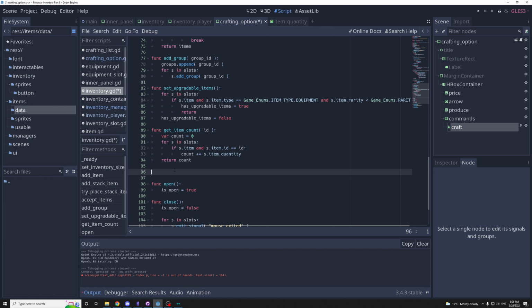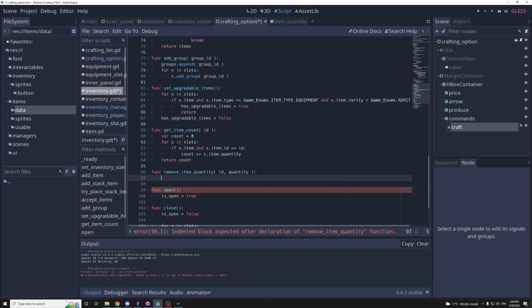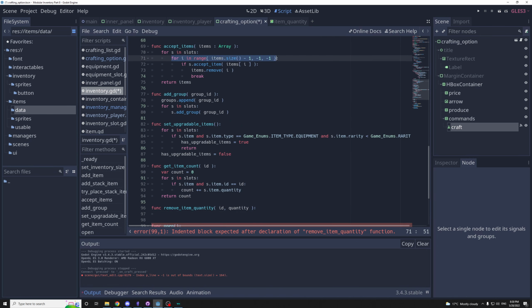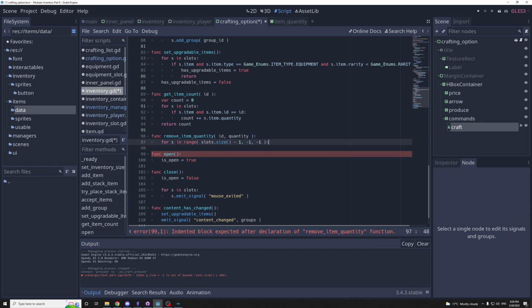This one is going to be a little bit bigger. So remove item quantity, ID and the quantity. Then we'll do the reverse loop like we did before. It's going to remove the item starting from the end of the inventory. Well, that's just a preference. You could remove the item from the start of the inventory.